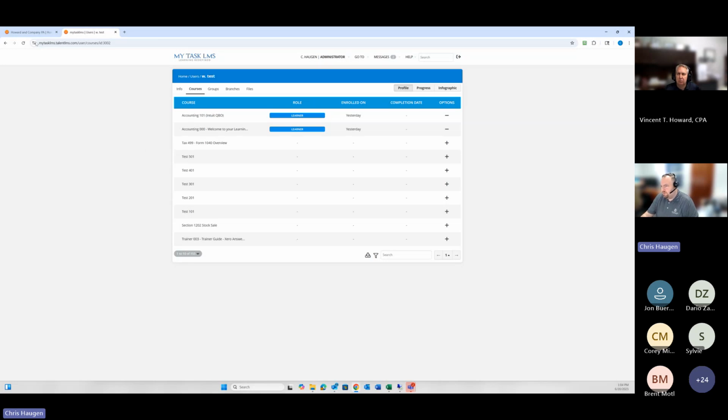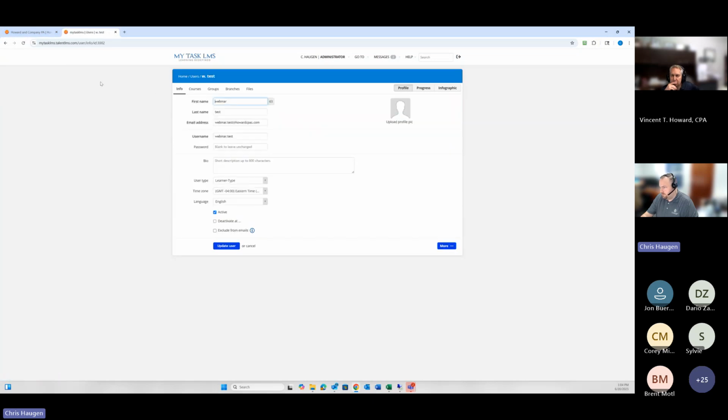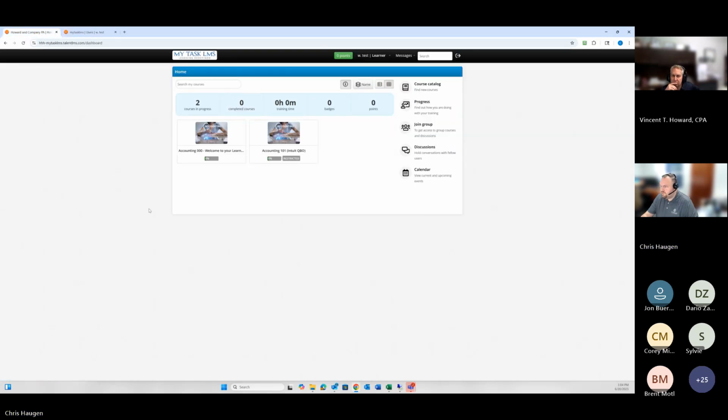So I'm going to show you from the perspective of that webinar test user. This is how their view looks at the beginning. They only see 000 and 101. 101 shows as restricted because they still have to complete 000, 001, 002, and 100 before they get into 101.